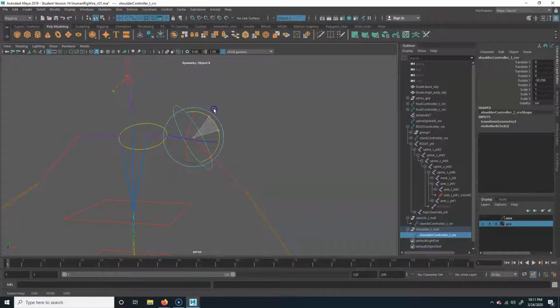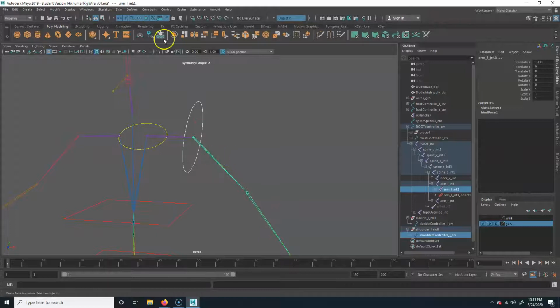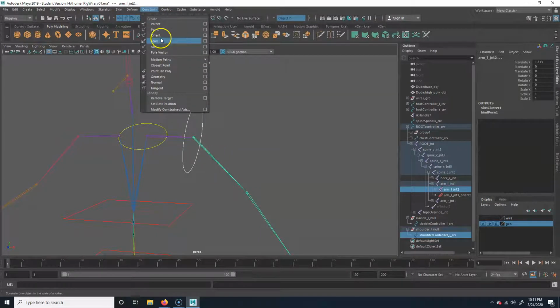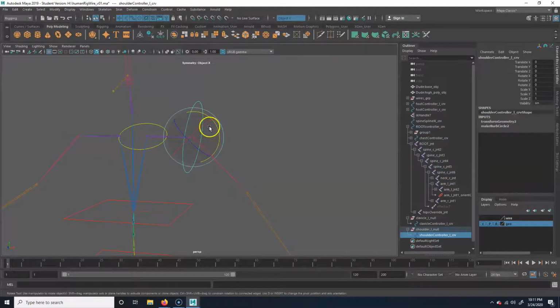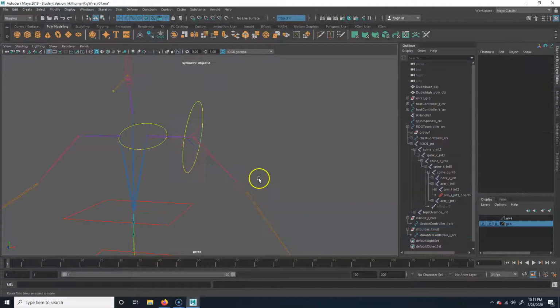Right now it doesn't do anything. Okay, select the curve, shift select the arm joint, and just do constraint, orient. And now when I rotate this, it'll rotate the shoulder. All right, and let's do it 2 more times, and then we'll do the other side even quicker, okay?